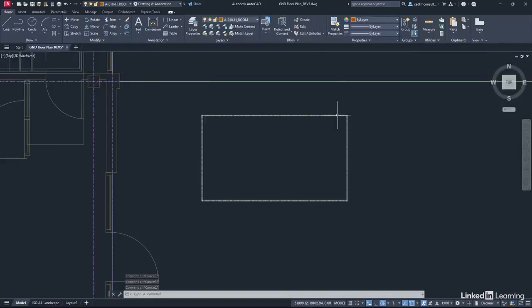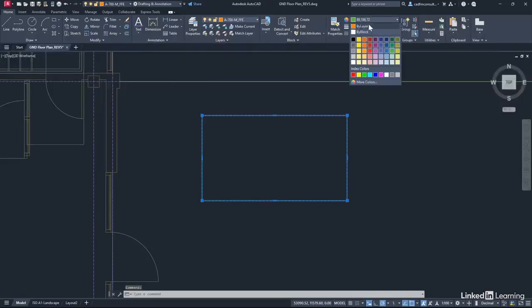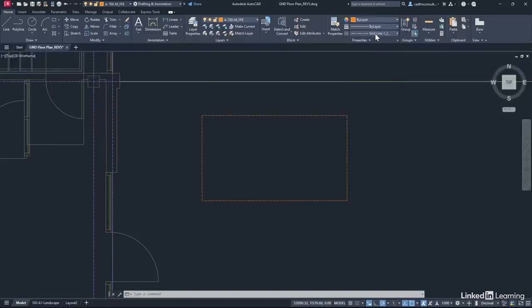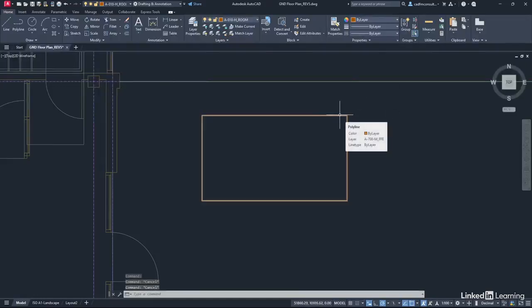If I hover over it though, it's still on the same layer, the A700M FFE, but the color and the line type are individual to that object. So when you're using by layer, the whole idea of by layer is it allows you to set all of the properties of an object to the properties of that layer. Let's select the table again, and I'll change all of these back to by layer. So there's by layer there. Click there, just slide up to the top. There's by layer there. And again, with the line type by layer. So you'll notice now when I hit escape, it's back to what it was before. Everything is by layer, and it's still on the A700M FFE layer.